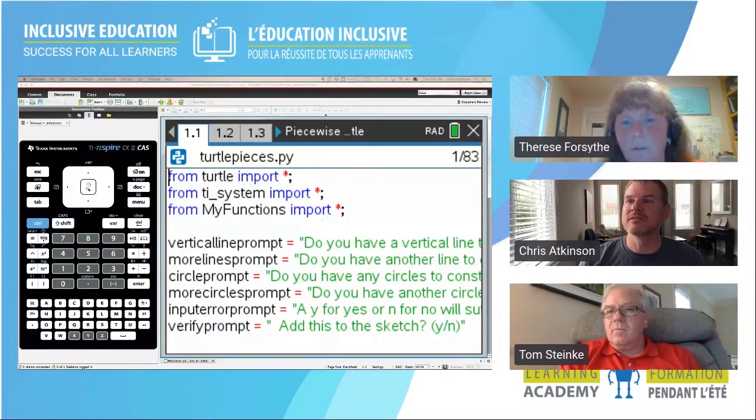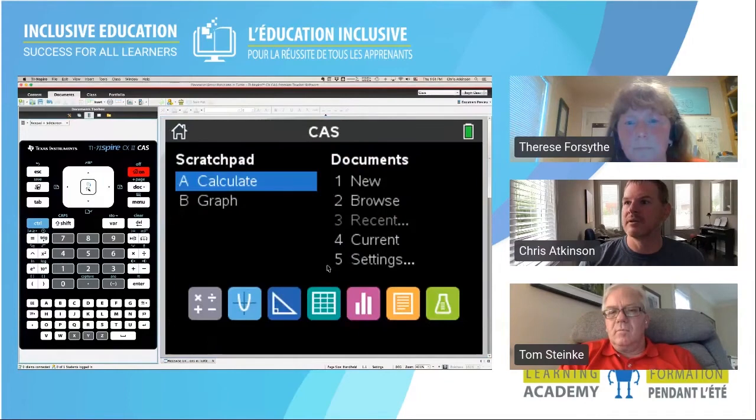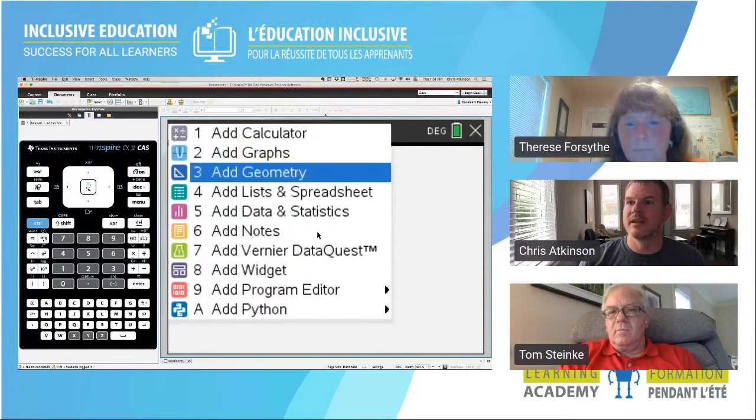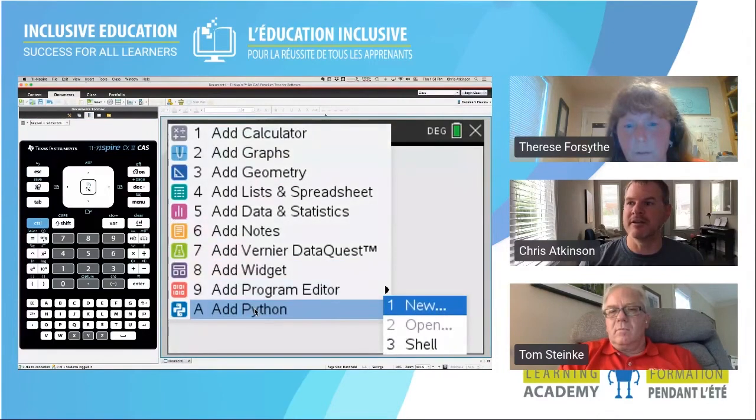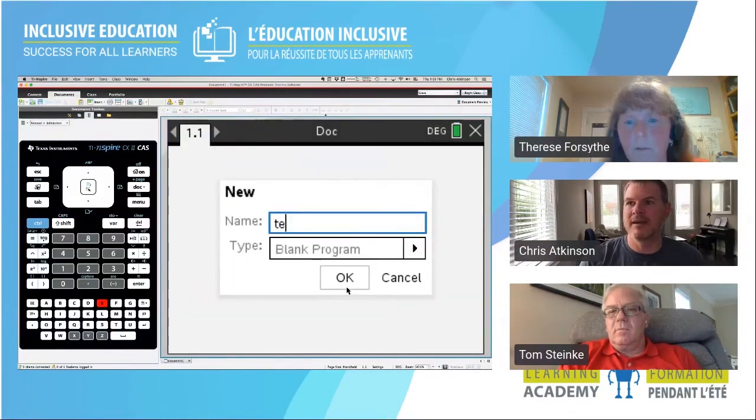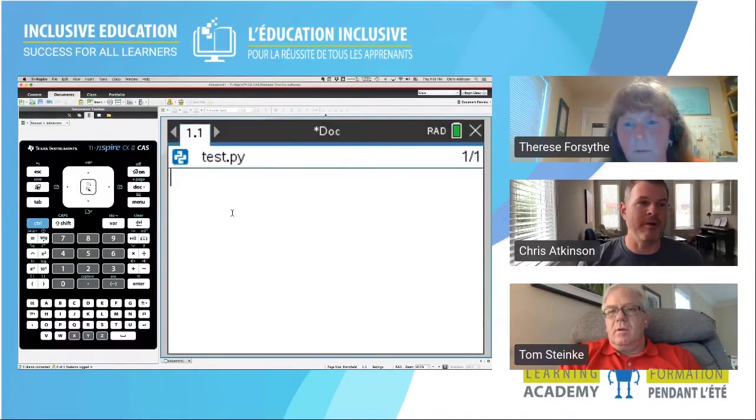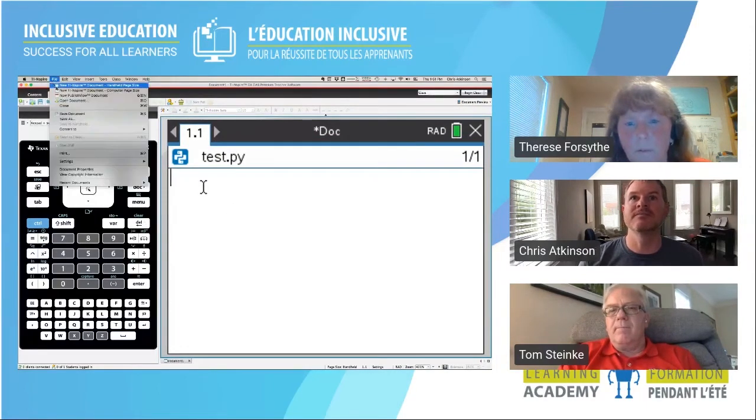So the first thing you'll notice with the TI Inspire, I'll start a new page. If I go home, I would go to New under Documents, and you can see I can add a Python program down here. When I click on New, I make my test file and click OK, and then I've got myself a Python environment. So I want to open my piecewise function.